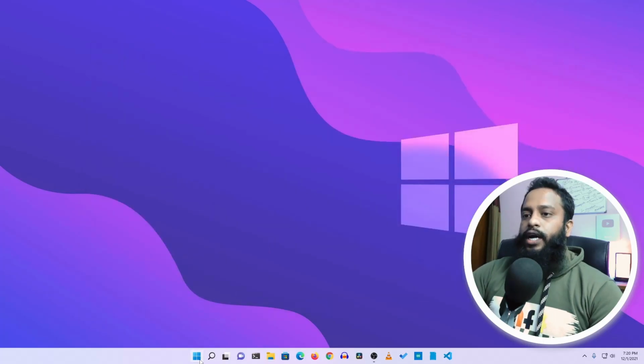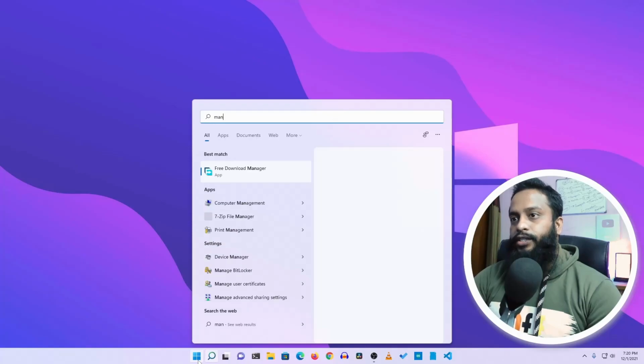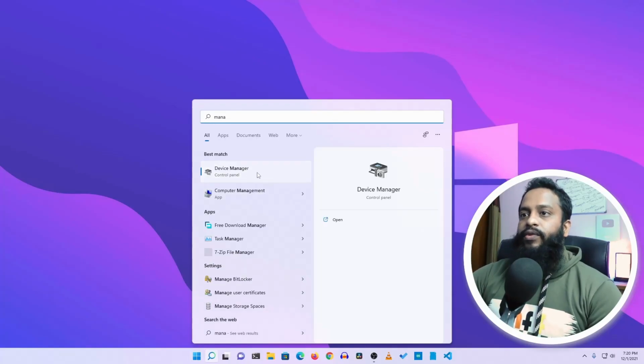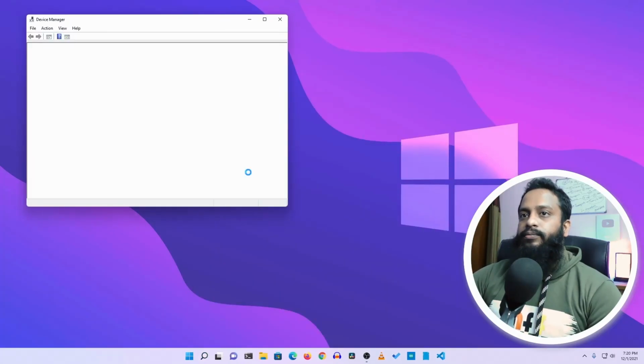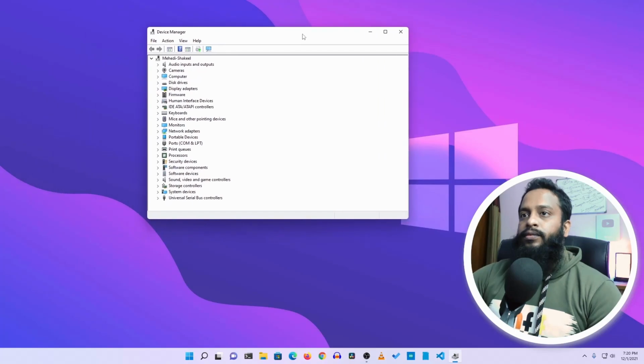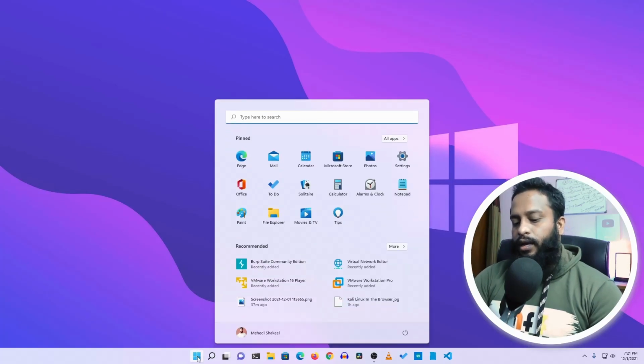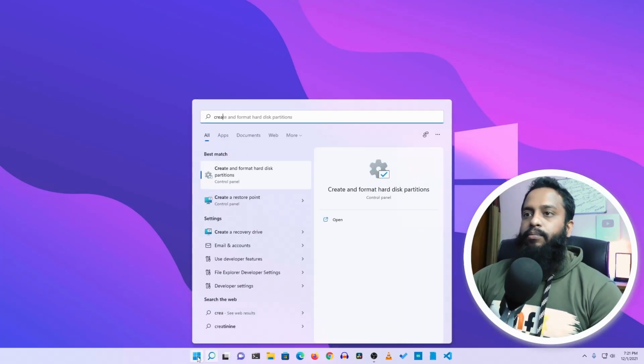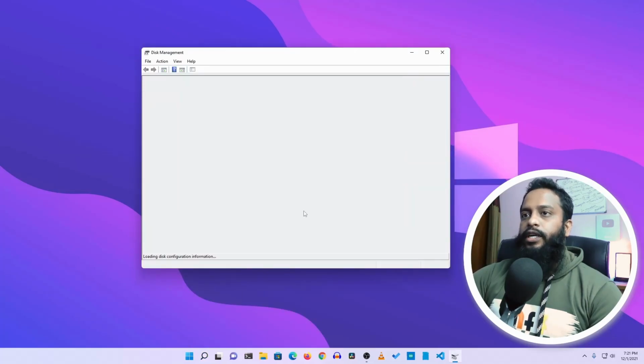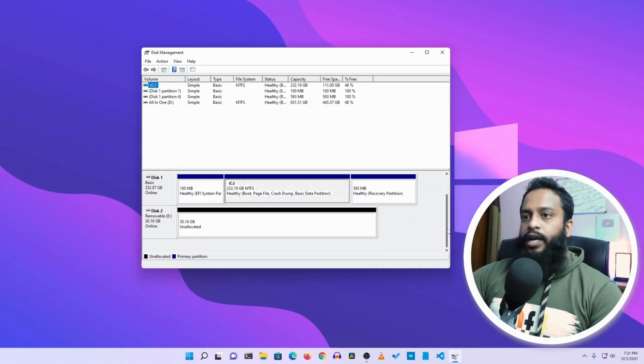So click on Start and search for Manage. Then go to Device Manager and open it. Then from here go to Disk Drive. You can see here that my computer detects a mass storage USB device, and this is my SD card. Then what you need to do, click on Start and search for Create and Format Hard Disk Partitions, this option, and open it. You can see it is taking some time, so you have to wait. And now here you can see it's showing me my memory card is unlocked.